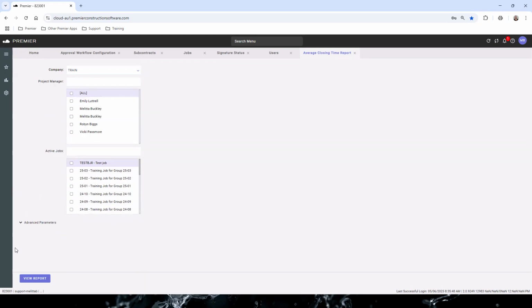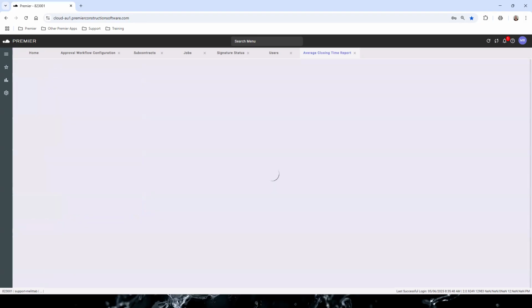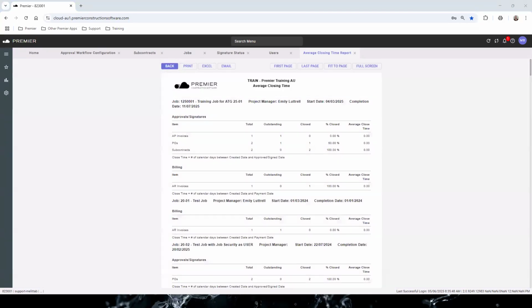But I just want to see if I've got plenty of data in there. Being a training environment, sometimes our data looks a bit funny.